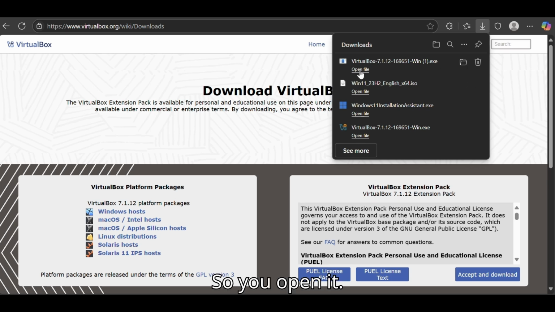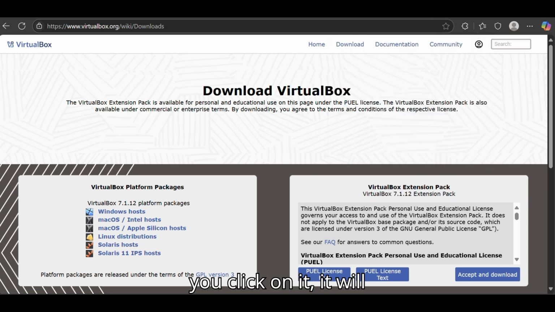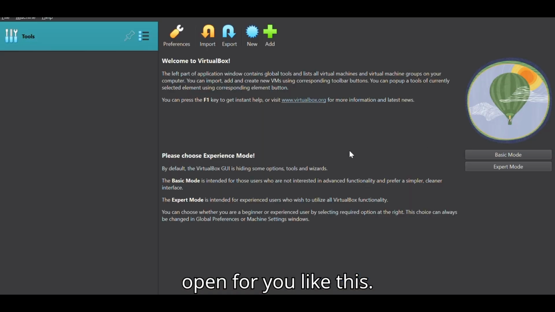So you open it, it gives you the option to install, which you click yes, but I've already installed it, so I will just click no. So after installation, you click on it, it will open for you like this. Then you click on new.